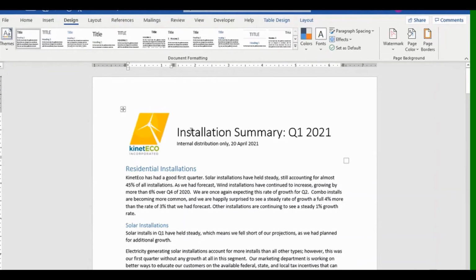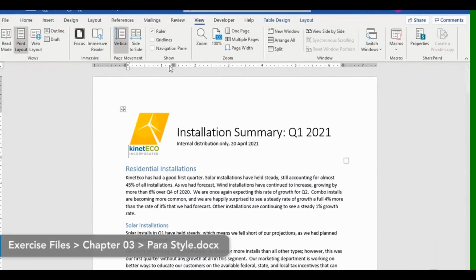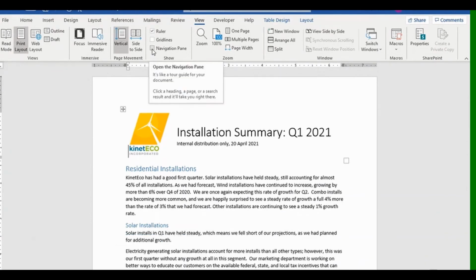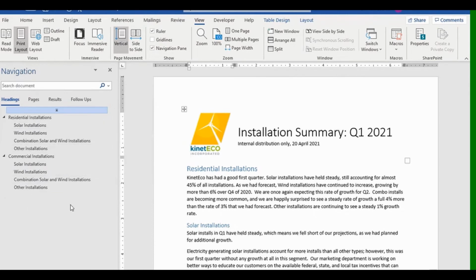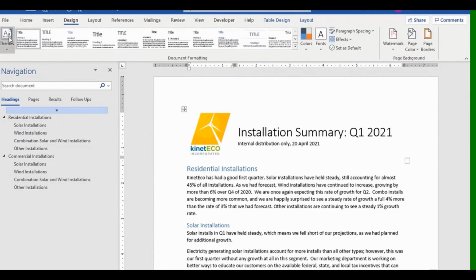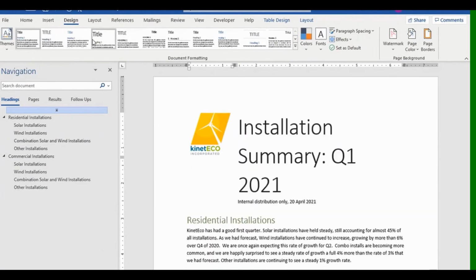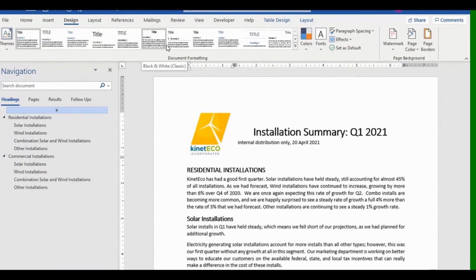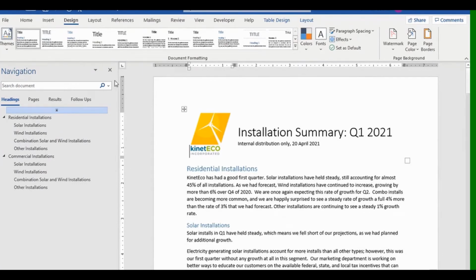When I have a document that was created using styles, I have the ability to access other tools like the table of contents creator, which we'll talk about in a bit, and the navigation pane where I can rearrange my document. And when I have a document that I've created using styles, if I change my style set, my document changes. If I change my theme, my document changes.